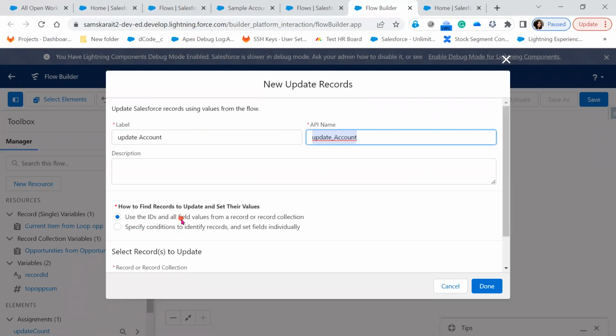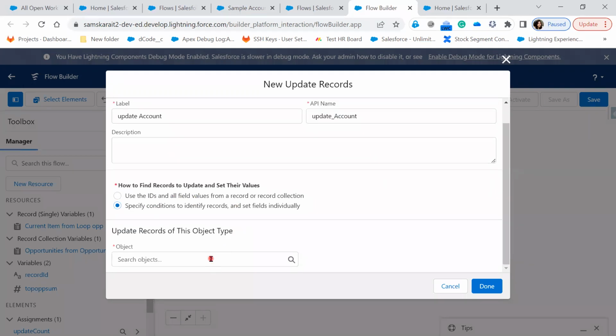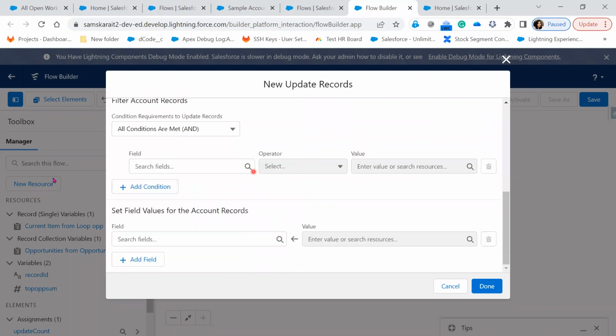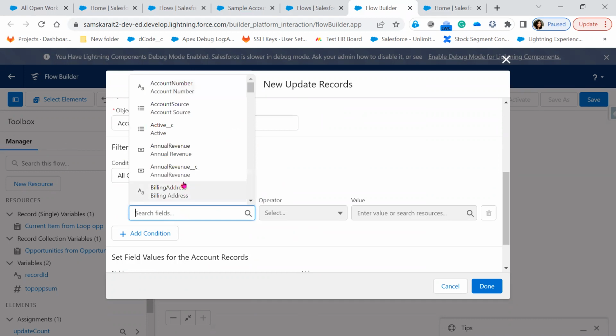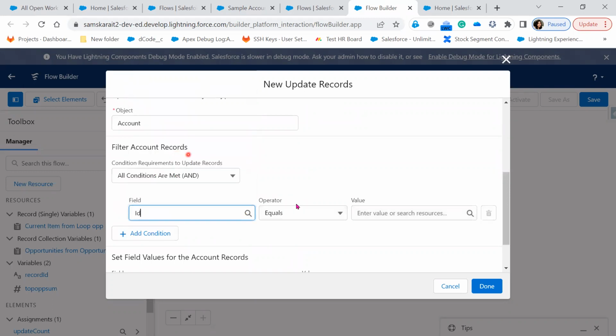Use the ID and all the fields for a specified condition. Let's select the specified condition, and here I'll use the account. Now, what is the condition? Do I have any condition here? I need to update the final count to the account level. So the condition is account ID. I need to update only the account for which I have passed the ID.